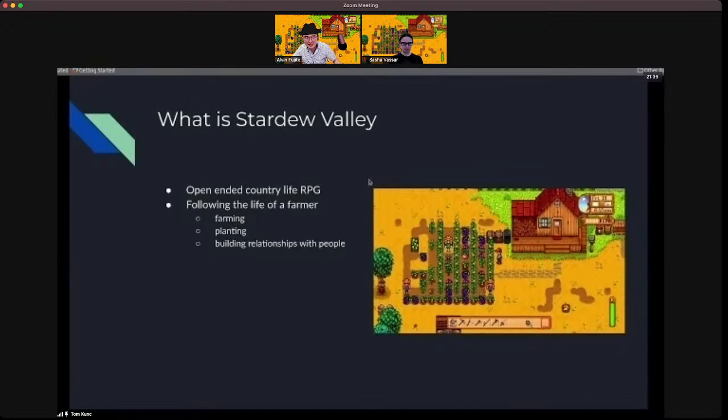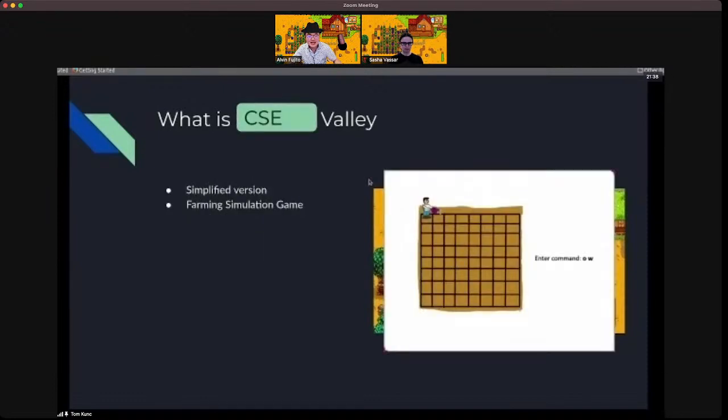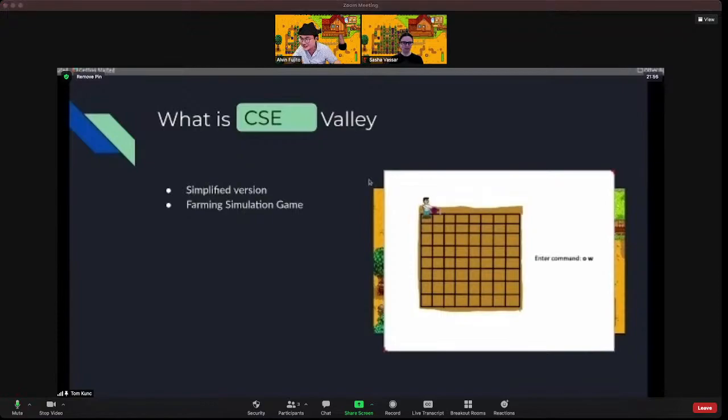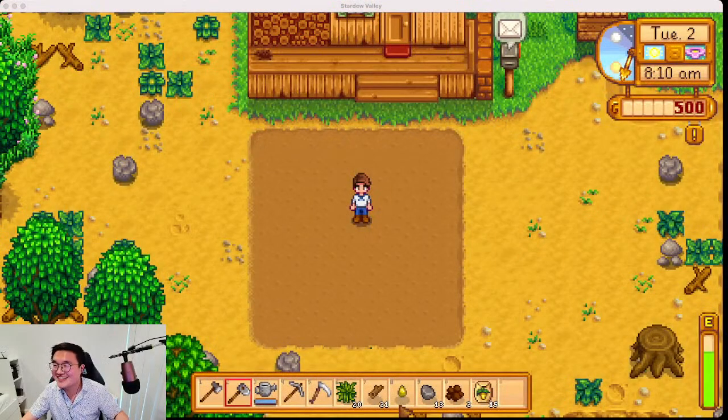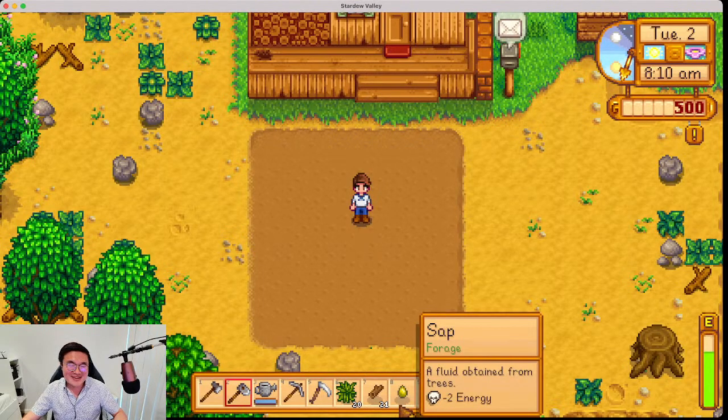Tom, can you go to the next slide? Absolutely. CSE Valley in itself is the simplified version of that game. As you can see, that is one of the pictures that I actually made, in the sense that you can only farm, and I think you can plant seeds as well. If I were to change this to Stardew Valley, as you can see, I'm getting paid to play Stardew Valley, which is amazing.